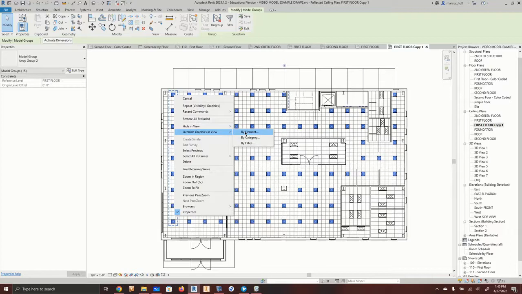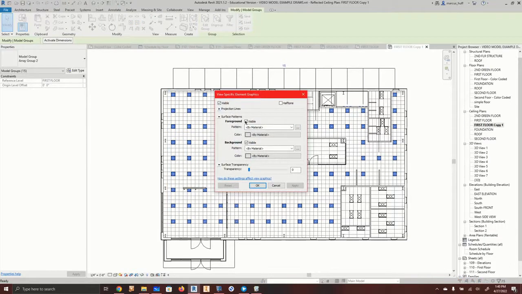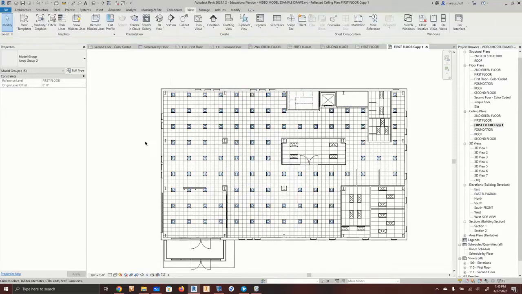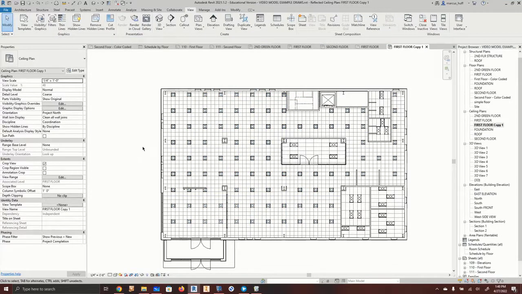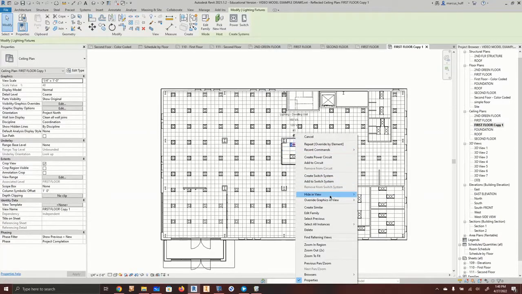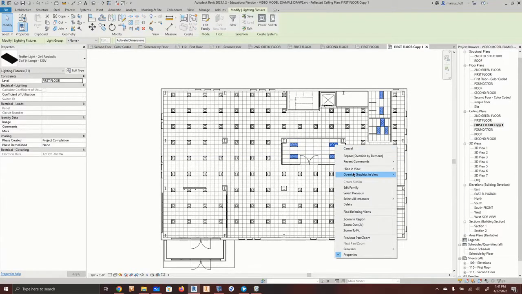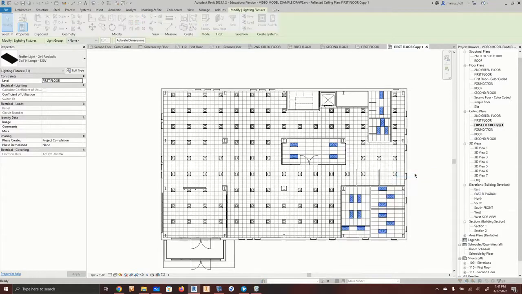What we're going to do is by element, so we're only looking at the selections. I really want to see projection lines, and instead of weight by object, we're going to override that and say we want it to be 6. And then apply, and if you notice what happened just now is all of those lights are now in heavier lines. And then we're going to do the same thing with this light, so we're going to select all instances in view, and that's going to choose all of those, and we're going to right click on one of those and do a graphics override by element.